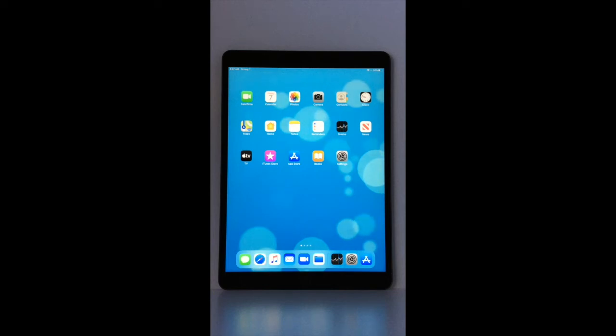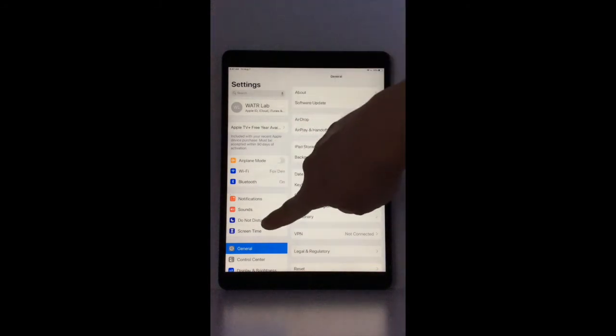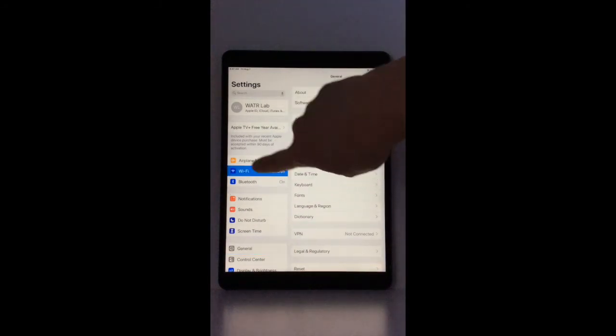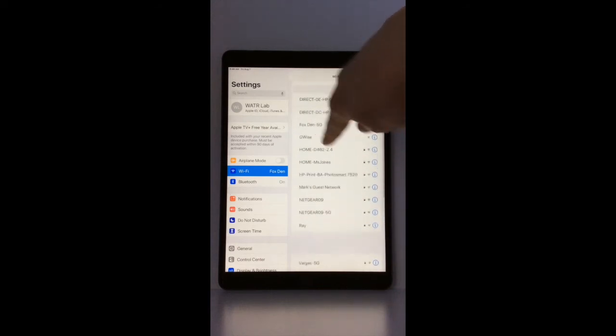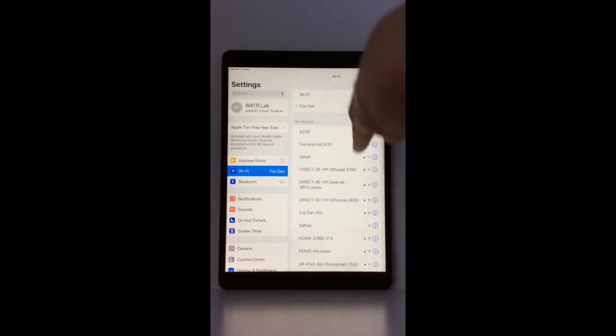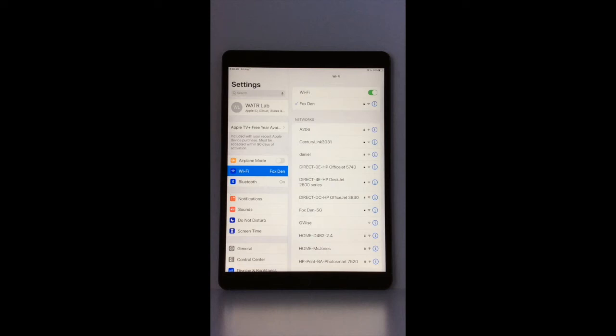To connect to Wi-Fi, go to Settings. Then on the left-hand side of the screen, find Wi-Fi. Then, from the Wi-Fi menu, select the name of the network you want to connect to. You may need to ask about this if you're in a public space and it's not obvious. And then you may have to input a password to connect to the Wi-Fi network. Again, you may need to ask for this.